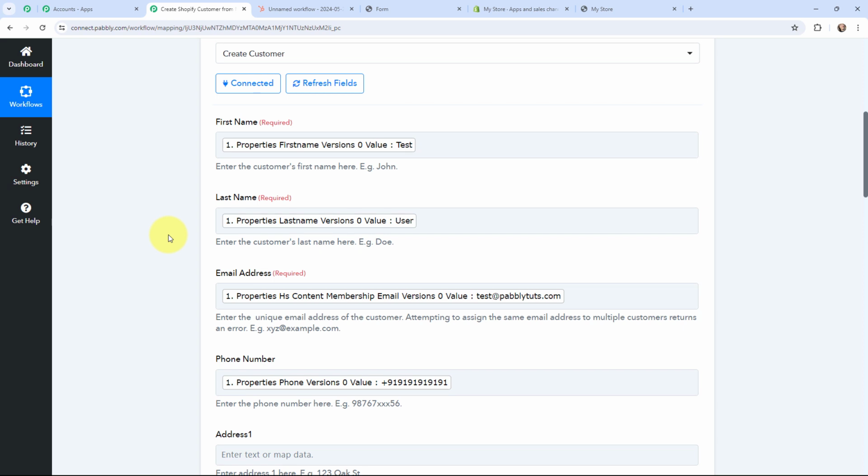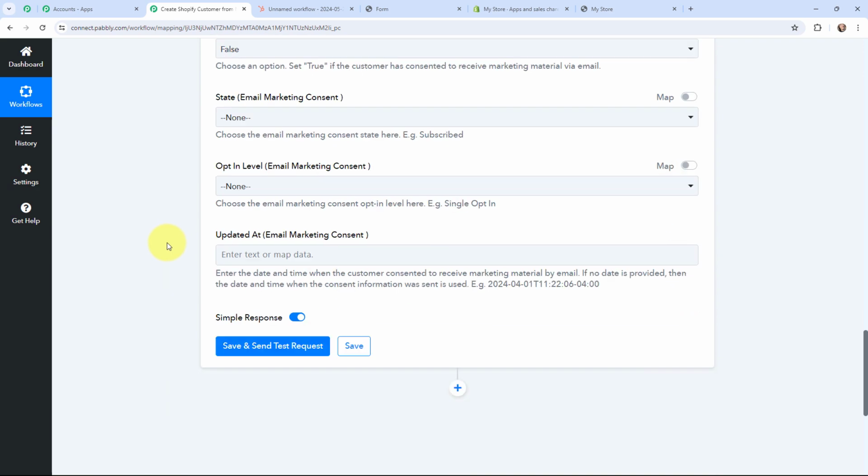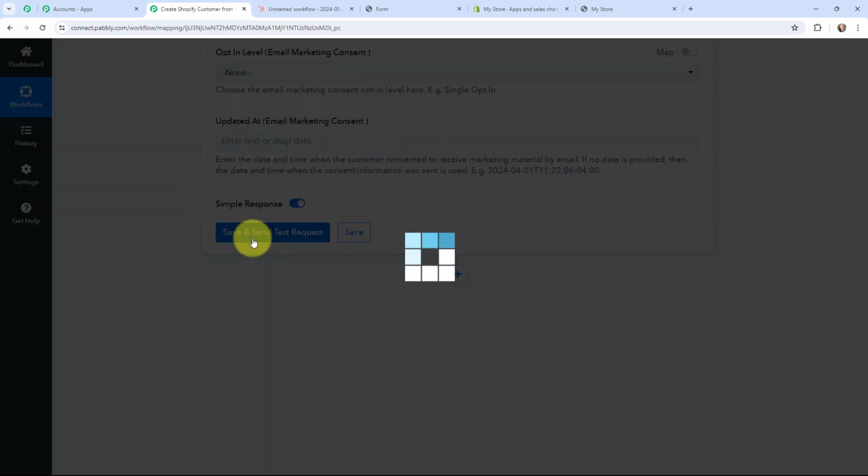Now as I've mapped the details in these fields that I've received from HubSpot CRM, this method of mapping is important so that every time you receive a new response, that response could be taken into consideration in these fields. If I would have written this information manually, this information could have become static, which means that it wouldn't change even if I would have received a new response. To avoid that problem, we map the information. As I've mapped the information, now I'm simply going to click on save and send test request.